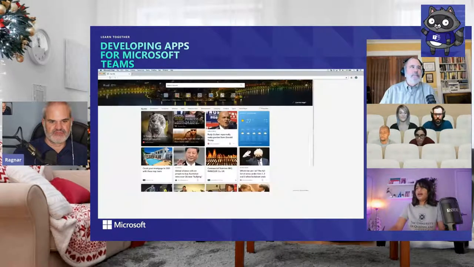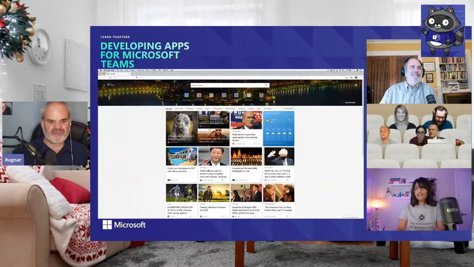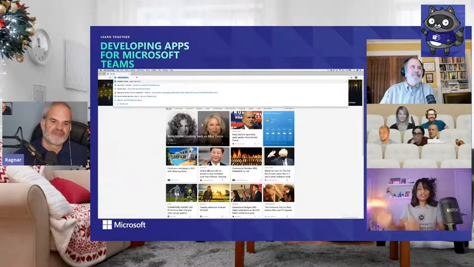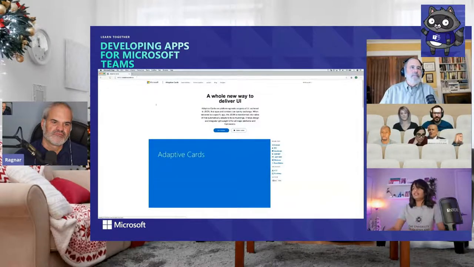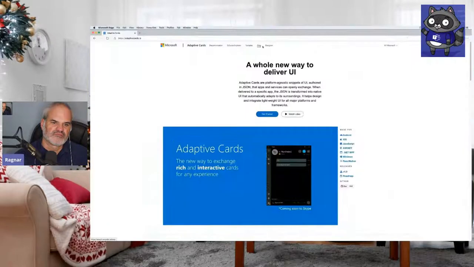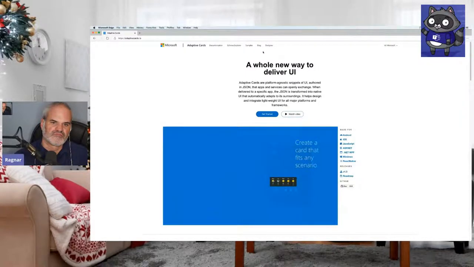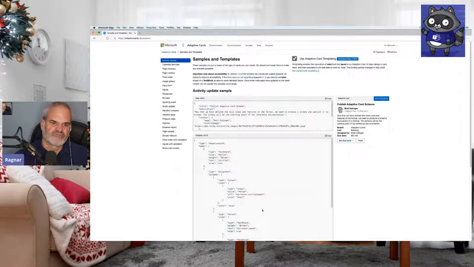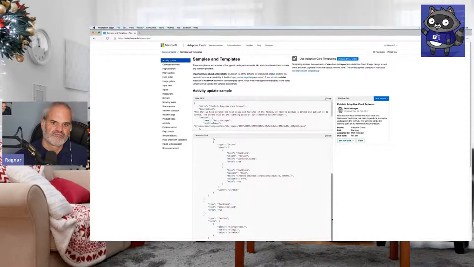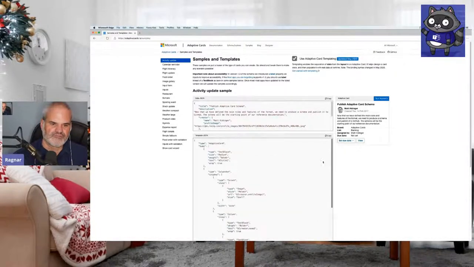So we have here adaptivecards.io. This is the site you need to memorize, but don't worry if you haven't, we have links to everything. adaptivecards.io is your go-to site if you want to build one. You've got samples here. There are heaps of samples that you can take a sneak peek at and see how they're being built. You can see they're all JSON.